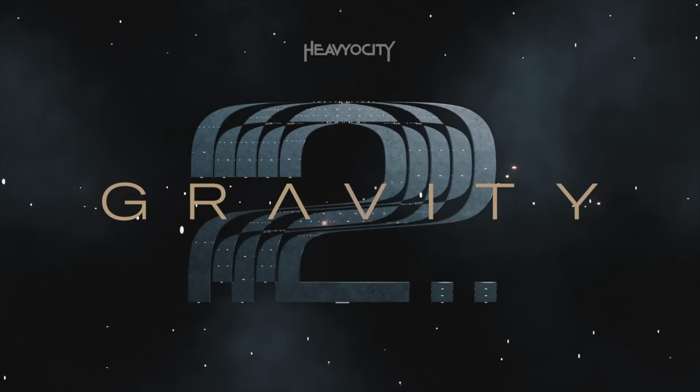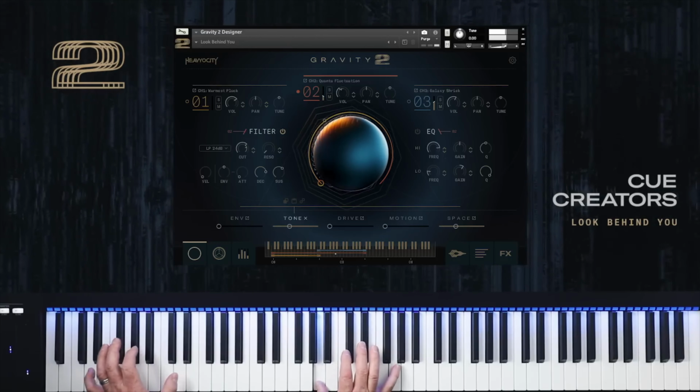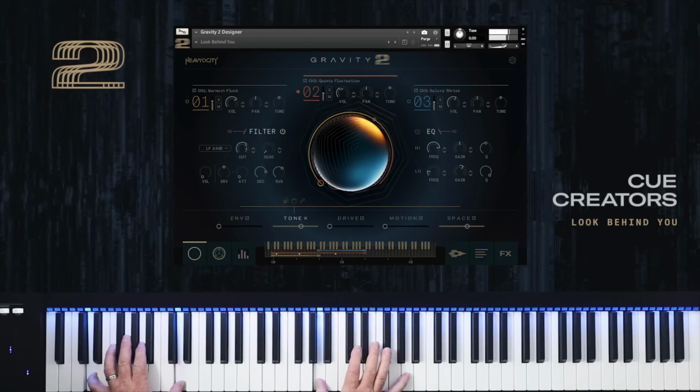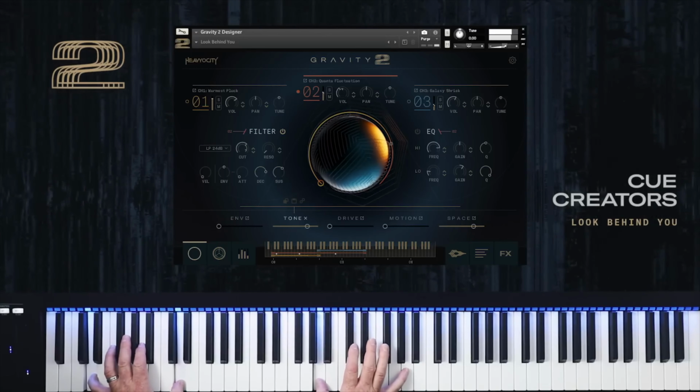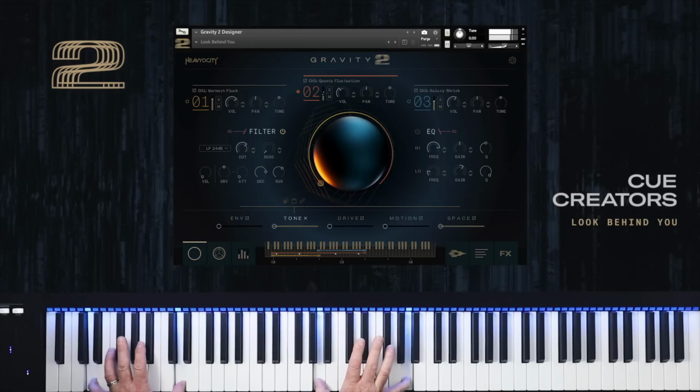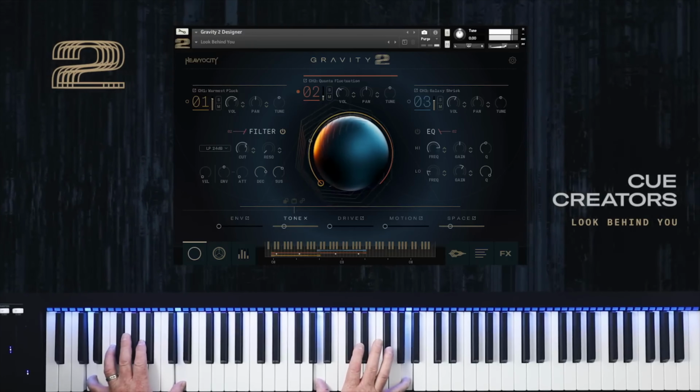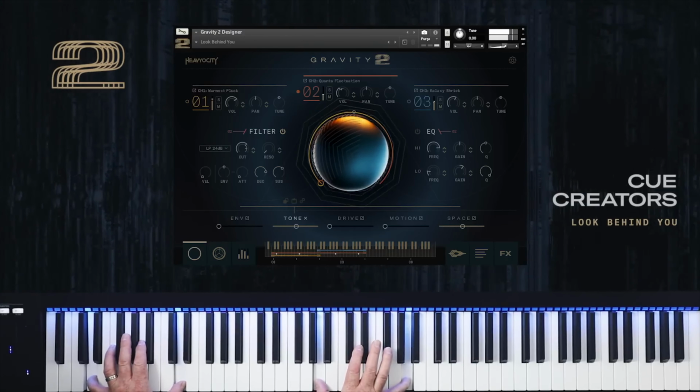Gravity 2 is the second chapter in Heavyocity's do-it-all cinematic designer, packed with tonal rhythmic pedals, transitions, textures, impacts, stings, and much more. Over 1,000 sources are blended in this powerful engine with all new features and functions.